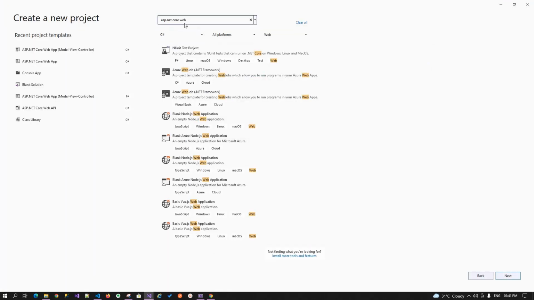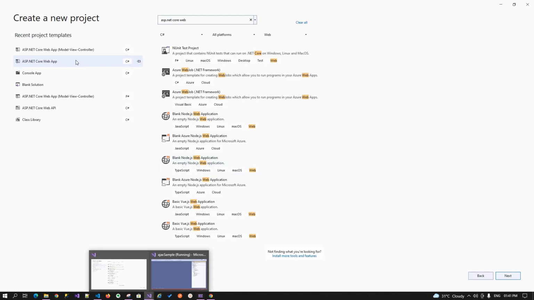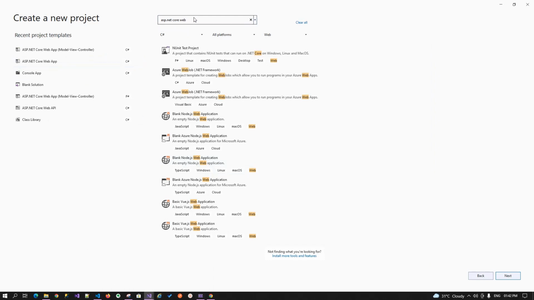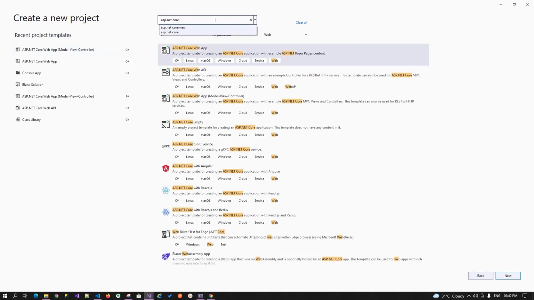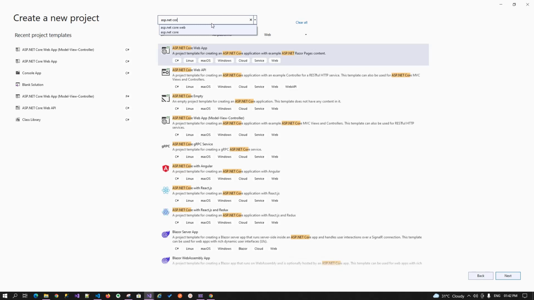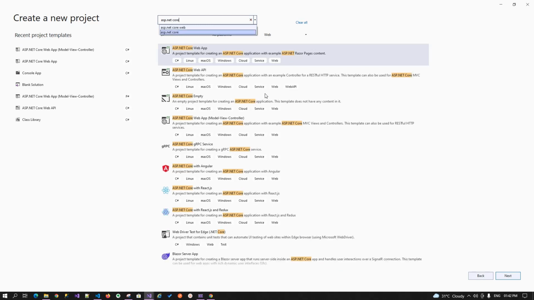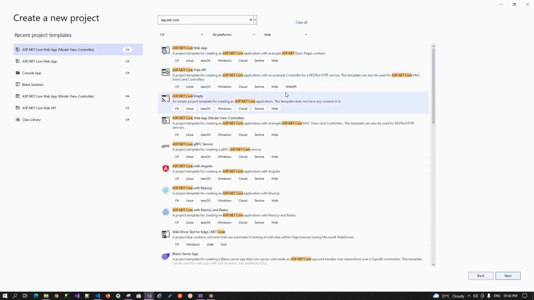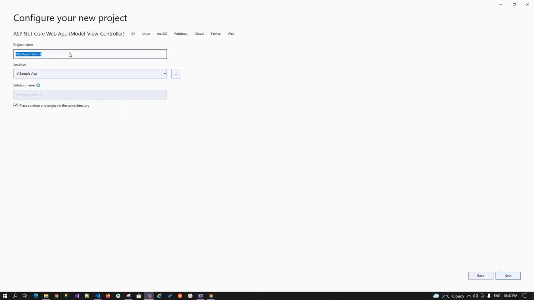Firstly, we have to open Visual Studio. I am using 2022. After that you have to choose a template, ASP.NET Core, and then look for the ASP.NET Core Web App (Model-View-Controller) option. We are choosing this because ASP.NET Core will provide us a sample controller, which we will see in a minute.